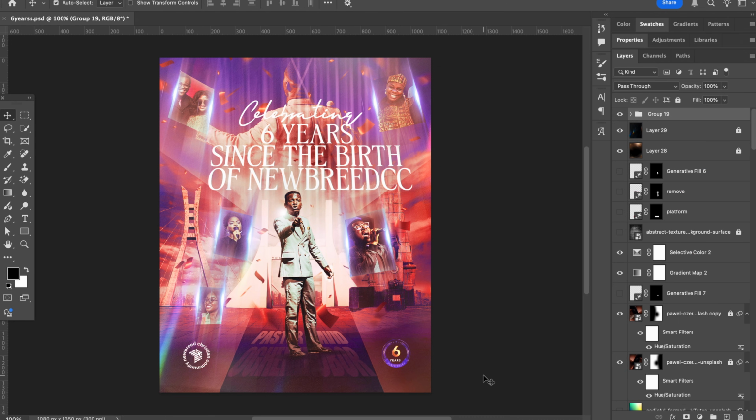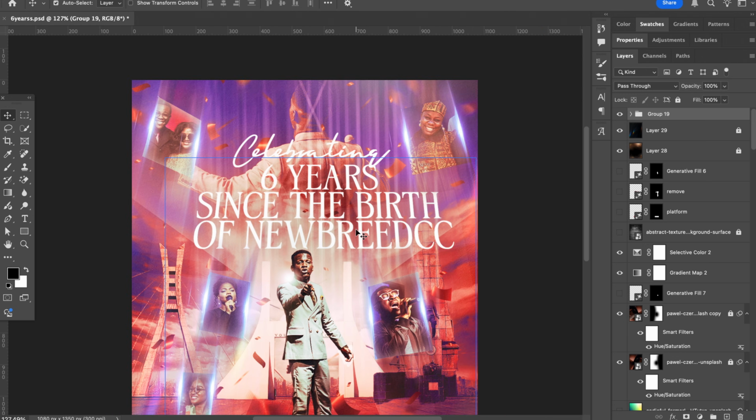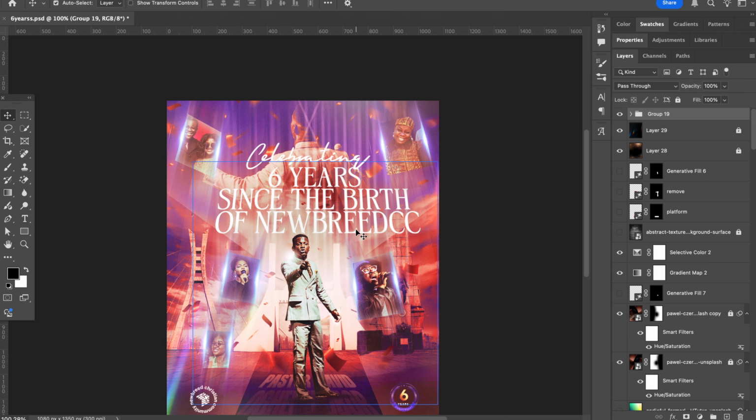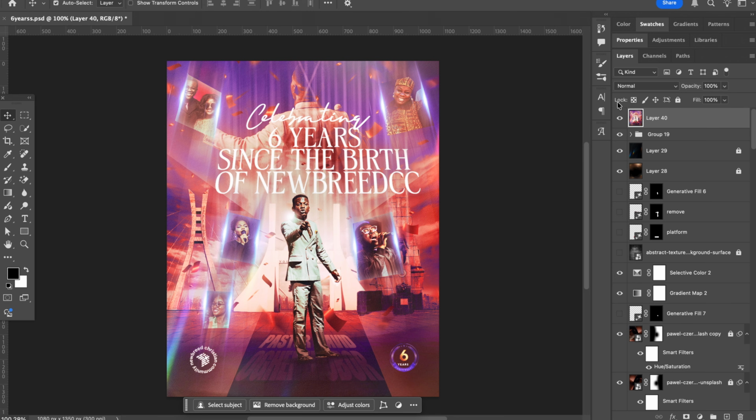So this is a design I worked on for an anniversary of a church, and this was what it looked like before I made it sharp, before I made it crisp. So what I always do is, after I'm done designing, one thing I do is I merge visible of all layers. There's a shortcut for that: Command Shift Alt E if you are using a Mac, or if you are using Windows it is Control Shift Alt E.